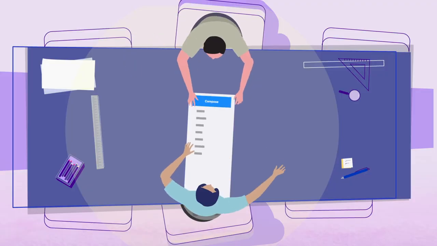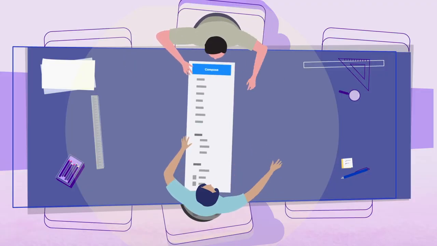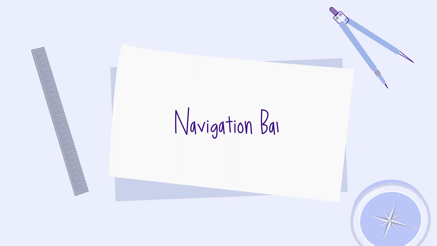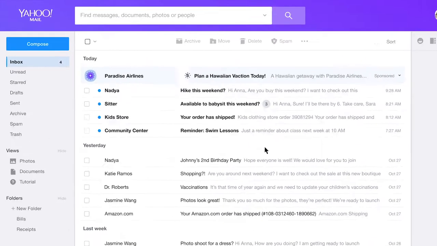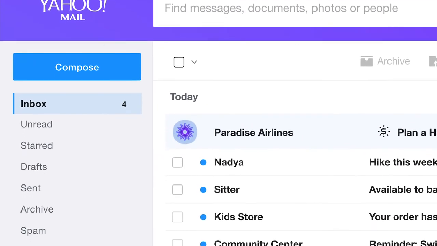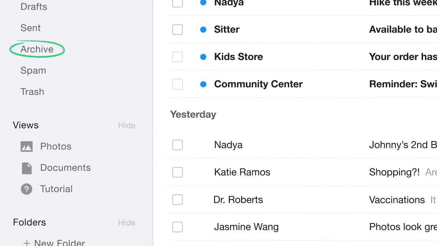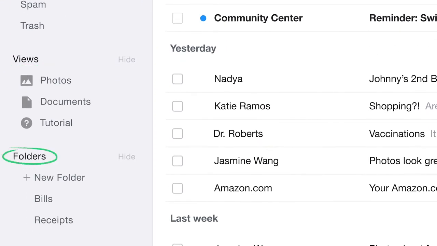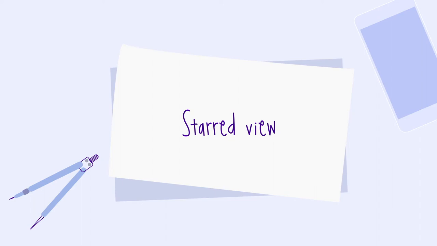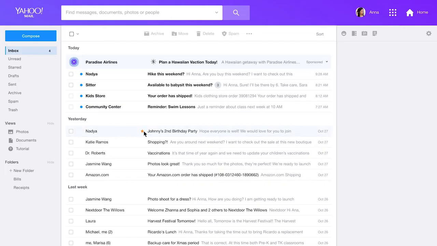We've been working to create an amazing inbox that works even harder for you. Let's take a look. In the left column, you'll find different ways to view and organize your emails using stars, archive, views, as well as custom folders. Start view lets you quickly see all your important messages. Just start the emails you like and they pop up here.